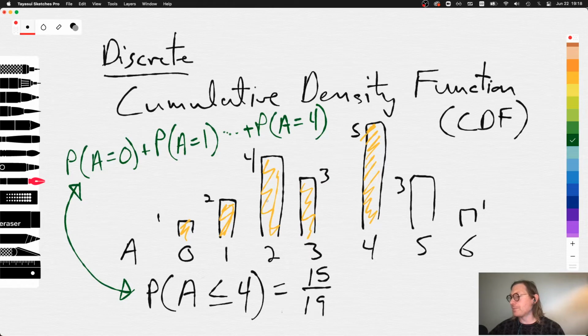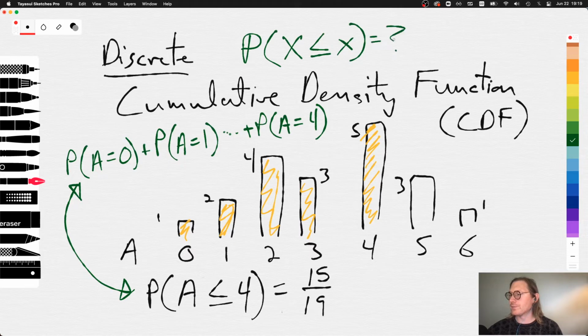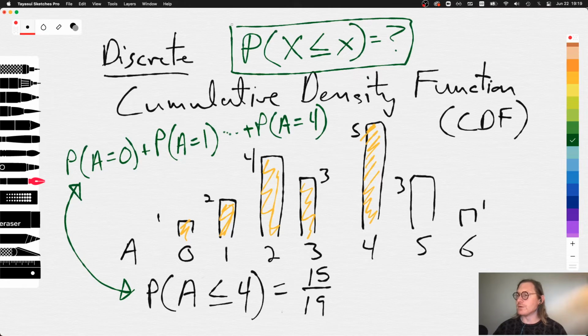Either way of representing that is essentially the cumulative density function. We're going to have explicit cumulative density functions, and we're also going to have some iterative cumulative density functions. We'll see that. A way to define this is to think of the CDF as the sum of all probabilities up to and including a given outcome. The more generalized form of this CDF is the probability that big X is less than or equal to little x. That's our general form. Notice the only difference between this and the PMF is this less than or equal to sign.